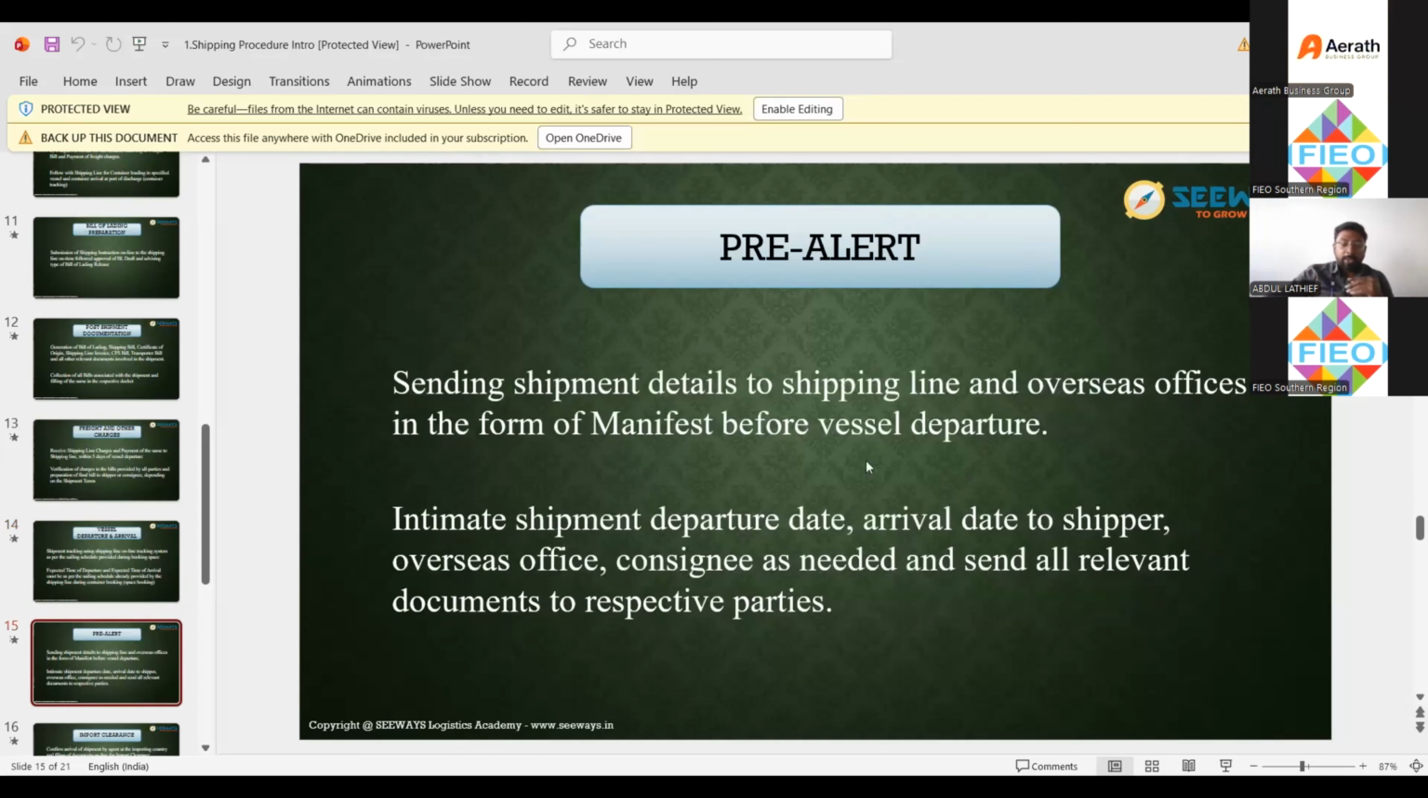Next is pre-alert. Sending shipment details to shipping line and overseas office in form of manifest before vessel departure. Intimate shipment departure date, arrival date to shipper, overseas office, consignee as needed, and send all relevant documents to the respective parties. So this information has to be shared with the respective party, which is nothing but you have to inform your consignee, or you have to inform your exporting supply chain team. This has to be forwarded, saying that they should be aware that a shipment has gone, so that you can have a record of it.